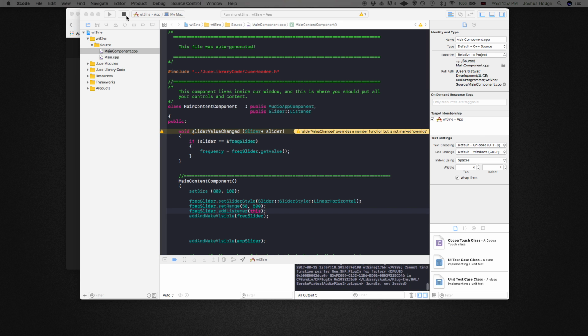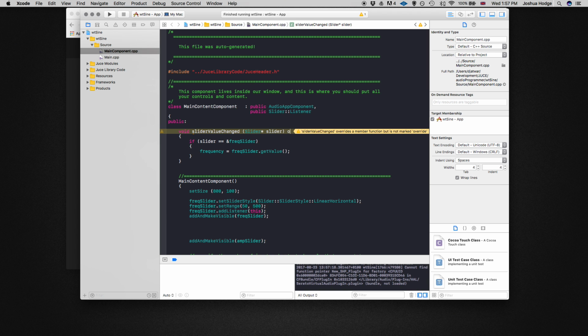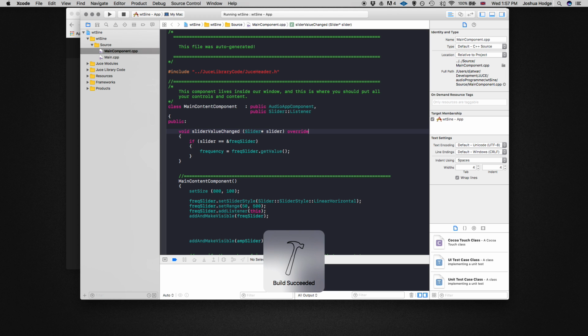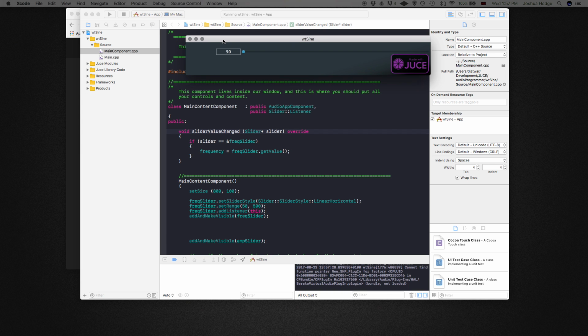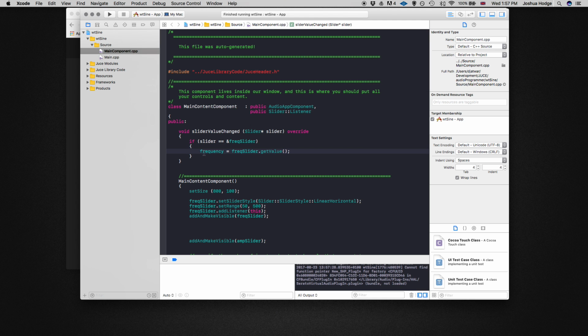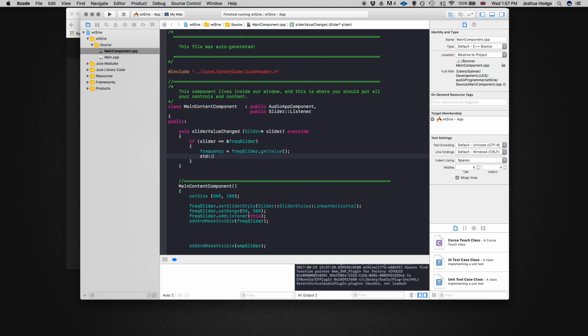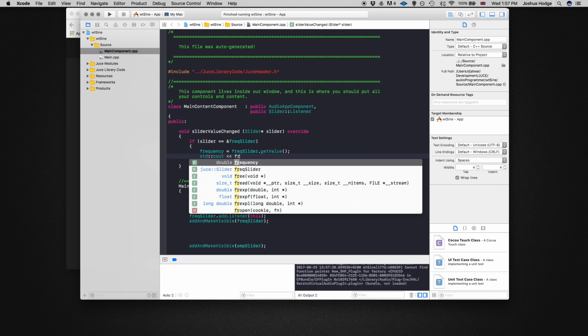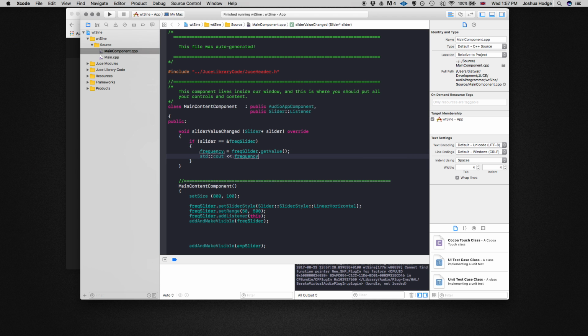Oh, yes, I need to mark this override. Glad you reminded me. Okay, let's just see if it changes the value. Okay, it's not changing the value yet. So let's just see if this is actually changing the value first of all. We're just going to see if the frequency is updating from the slider.